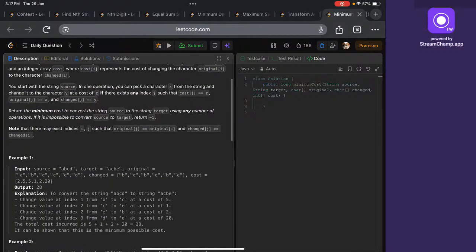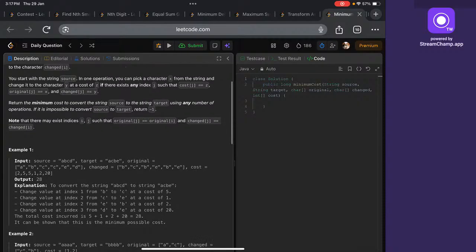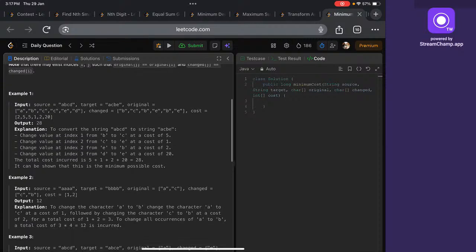Note that there may exist indices i and j such that original[j] equals original[i] and changed[j] equals changed[i]. Okay, they can be duplicates of characters, duplicates of pairs. So I will always pick the minimum pair that will have the minimum change cost. Okay, let's see the example.